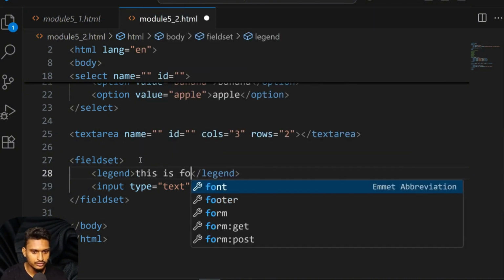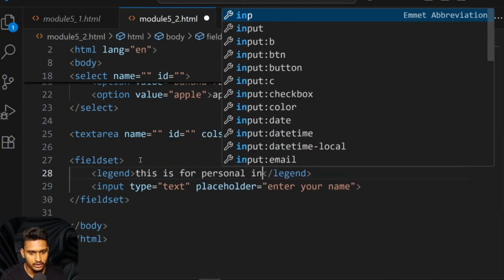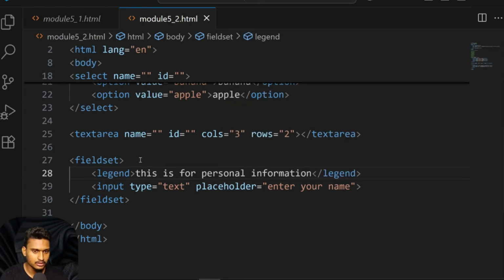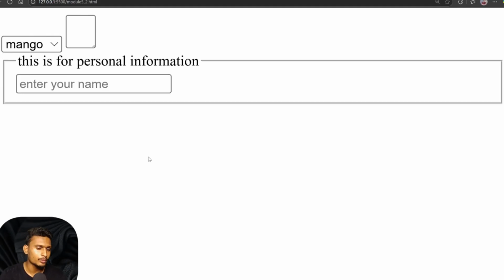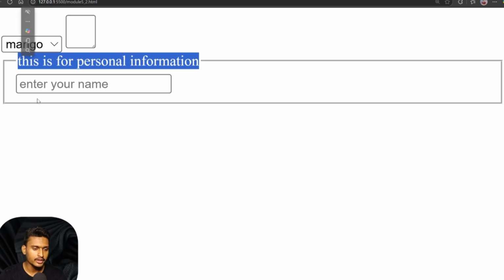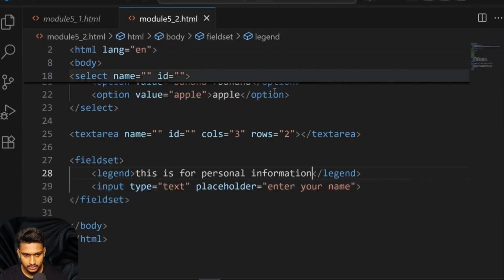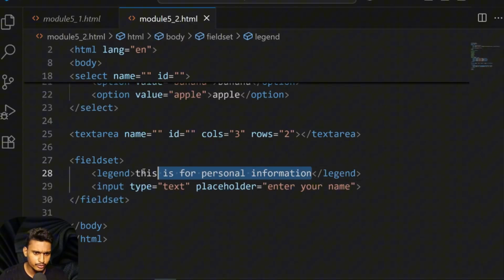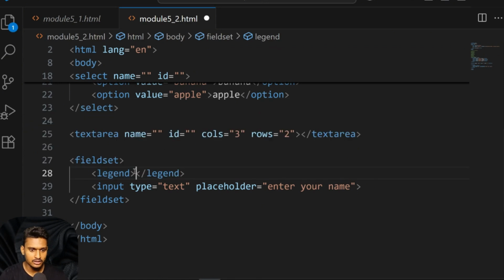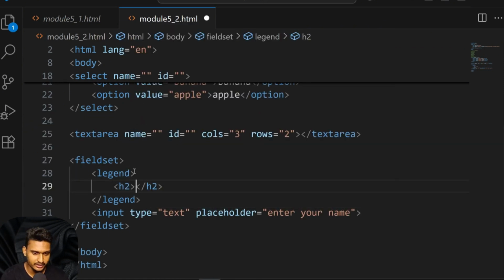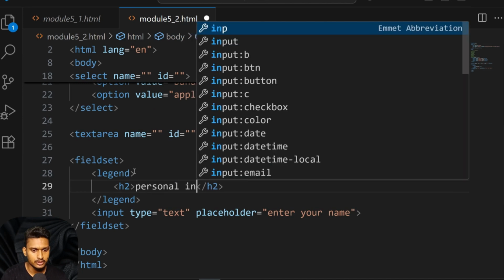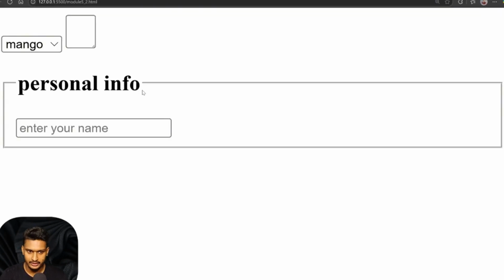This is for personal information. Now let's go in the browser. Then you automatically know what it does. It is used to give the label of the fieldset tag. It creates blocks of the form, and if you want, you can also make it bold or something like that. So inside the legend we can use an H2 or H1 tag, personal info. Now like that. So friends, I hope you understand.